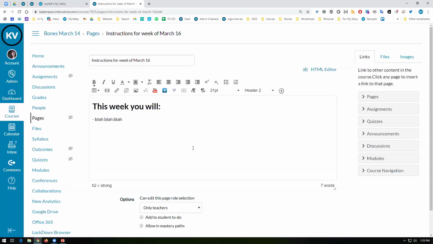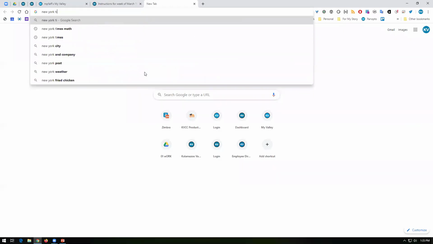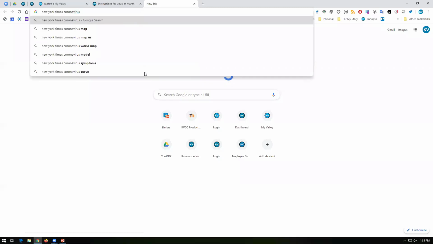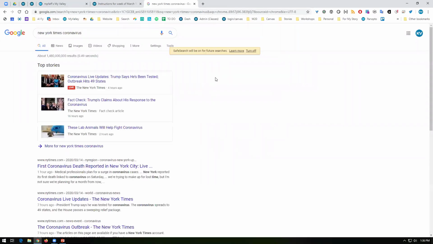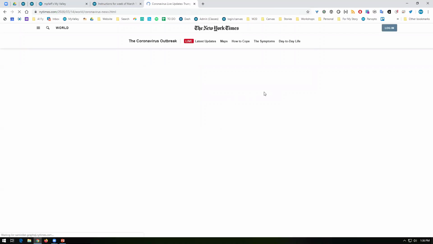Also, I have the ability to add links. So there's a link button up here. Honestly, the easiest way is to simply paste links in here. So let's say that I want to get an article from the New York Times. So New York Times coronavirus, because that's what's on all our minds. Yeah, let's do this. Coronavirus live updates.